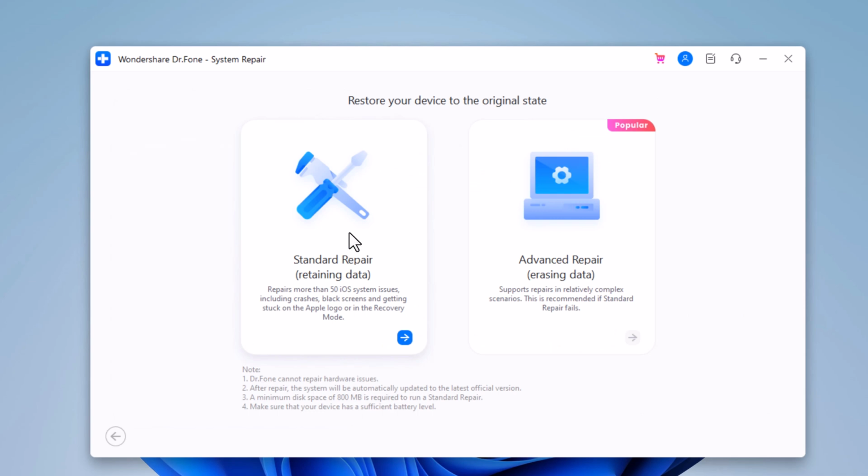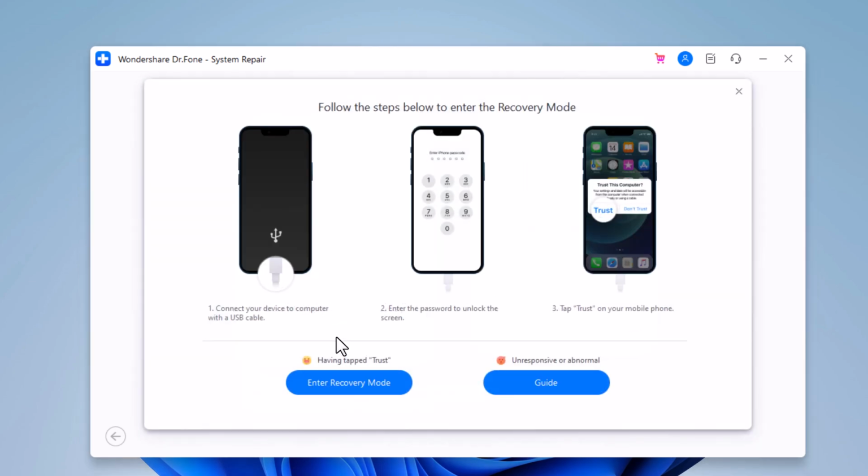And here we have two options, standard repair and advanced repair. In standard repair, your data will not be erased. And in advanced repair, your data will be erased. So I recommend you choose advanced repair only when the standard repair fails. So we will choose standard repair and click on enter recovery mode. Wait for a few seconds.